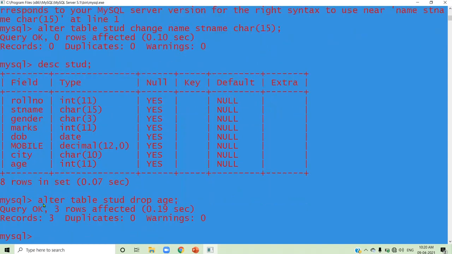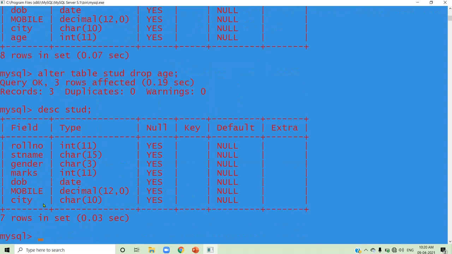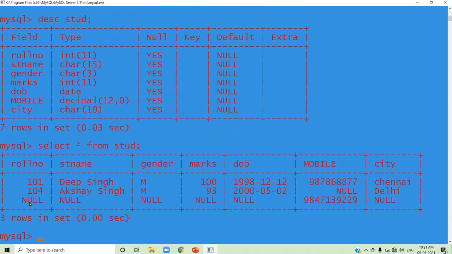You can see the effect if you just describe stood. Age is not there, so age is removed. Or you can use select star from stood. Age is not there. Only city is there. Age is not there in the table. Now that is a use of the drop query.